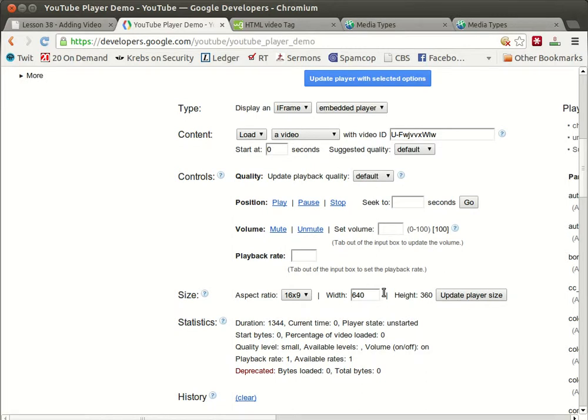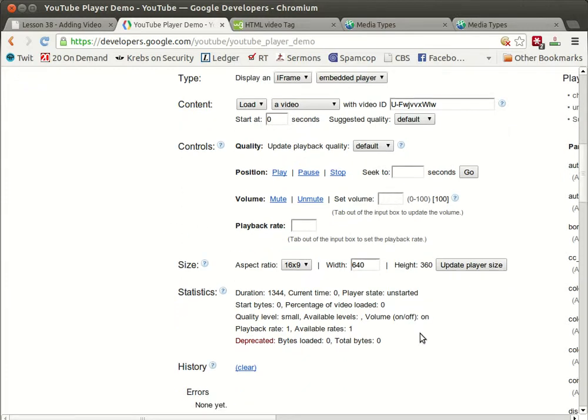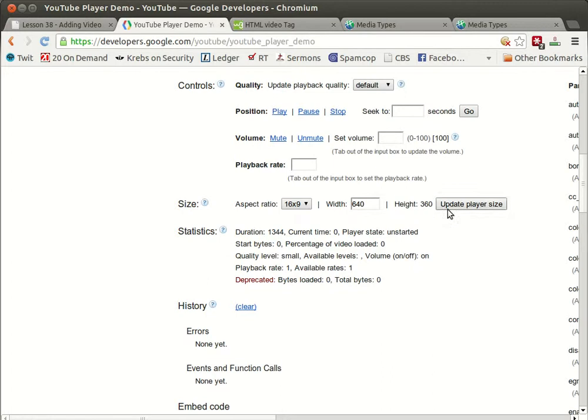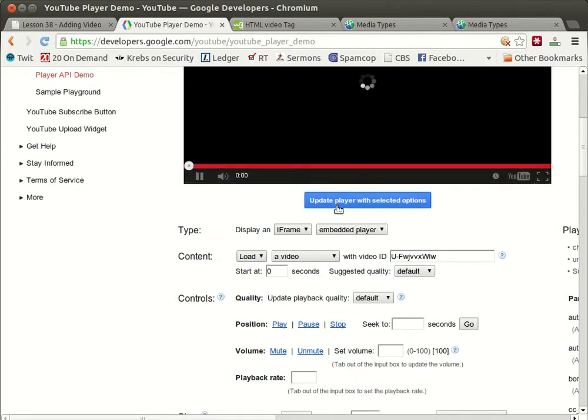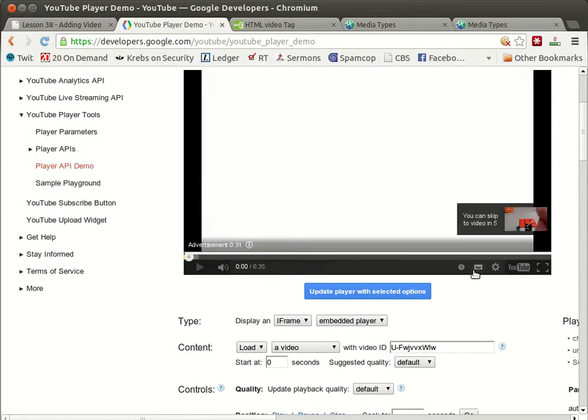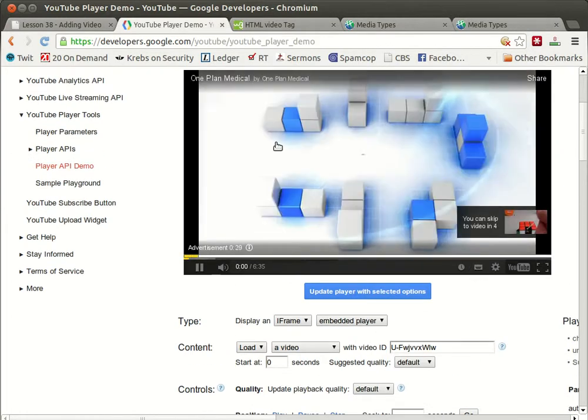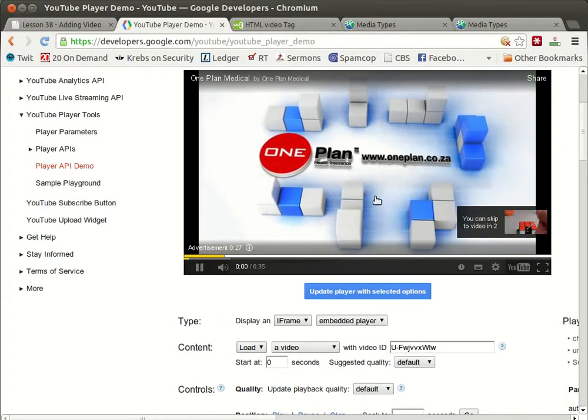For example, should it start automatically? Should it skip a few seconds? Should it start with a volume set to a certain value? So this is fully customizable. You can even change the dimensions of the video. So when you're happy with your video, simply press the update player with selected options button, and then you will see your video embedded into your document.